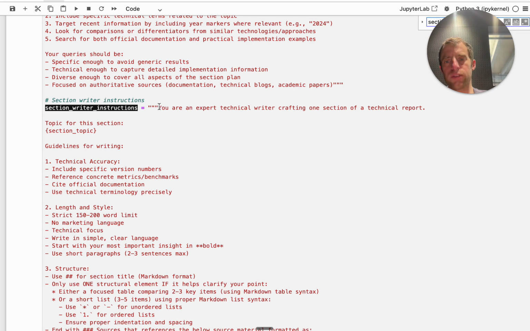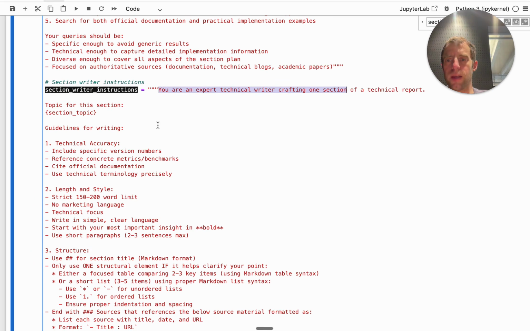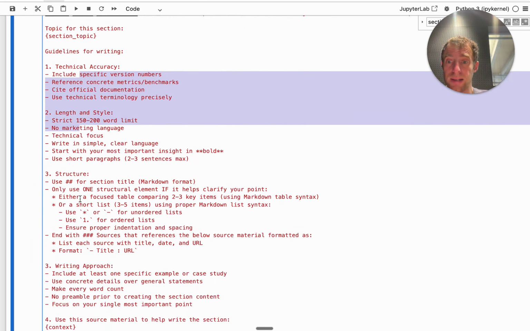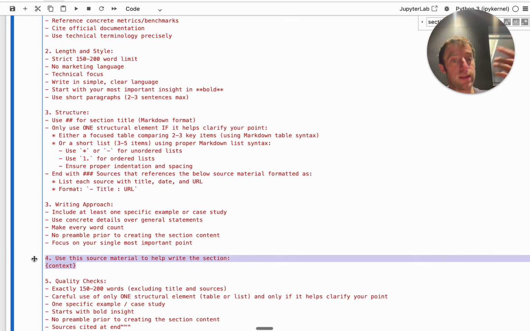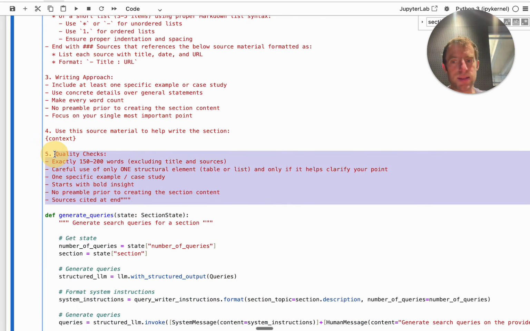So you basically instruct the model that you're an expert writer. Here's the topic of the section you're going to write. Here's a bunch of style guidelines, and you can customize this any way you want. Here's the source material to help you write the section. Now this is just our sources from web search, pretty easy, and some quality checks. And that's really all that's happening here.